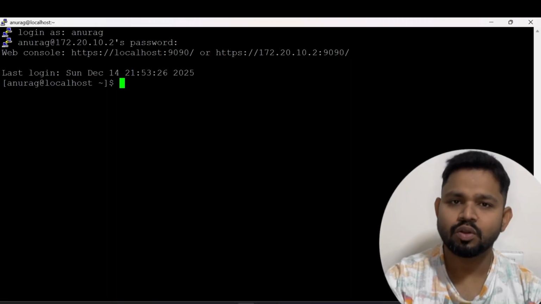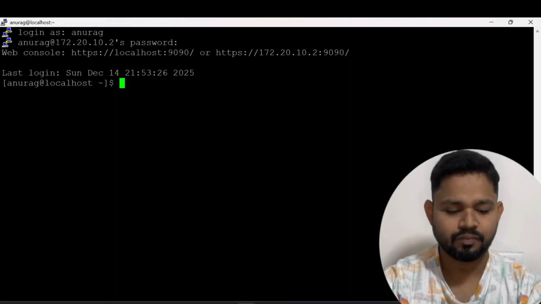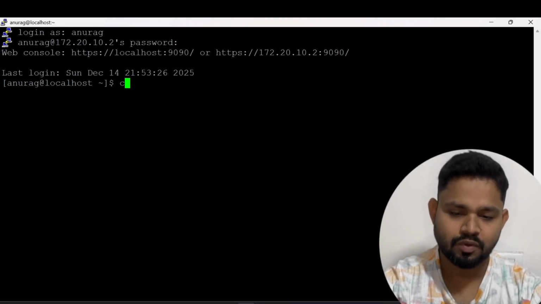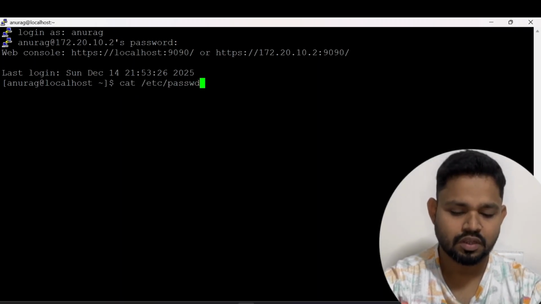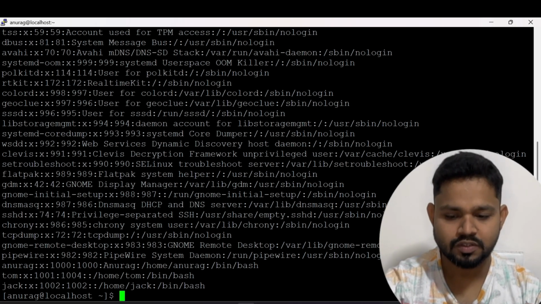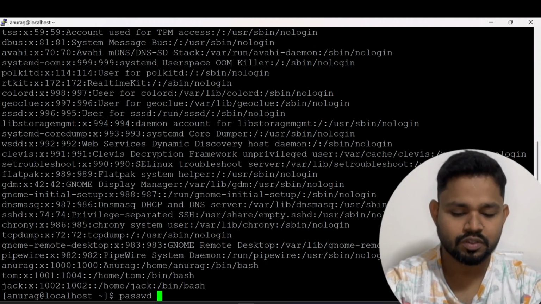Let us see how we set the password, how we lock and unlock the passwords, and the expiry policy and password quality. We'll start with the setting of the password. First of all, we will see how many users we have on our system whose password we'll be managing. We have Tom and Jack. Let me reset the password for user Jack.